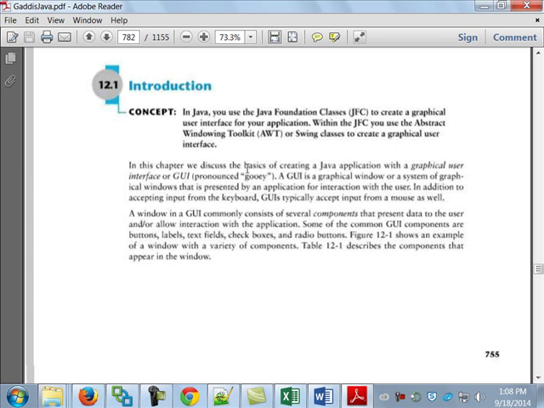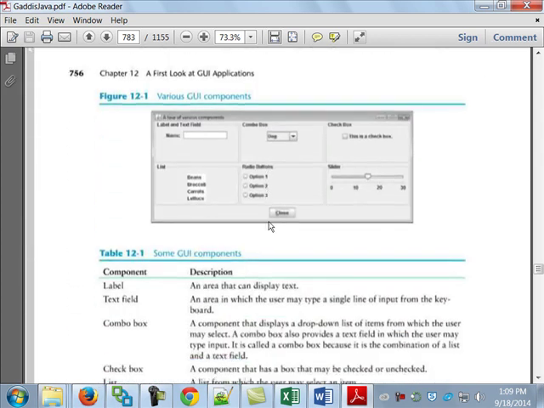All right. So a lot of new terminology in here. It says a window in a GUI commonly consists of several components. So in this chapter we're going to talk about most of the stuff you see here: buttons, labels, text fields, checkboxes, and radio buttons. And some of the stuff in here you'll be able to very easily equate to other things that you've done, other classes that you've had. Some of them are going to be a little bit different.